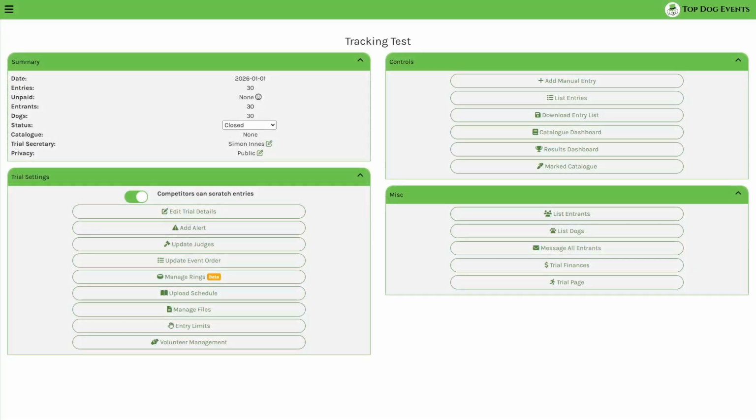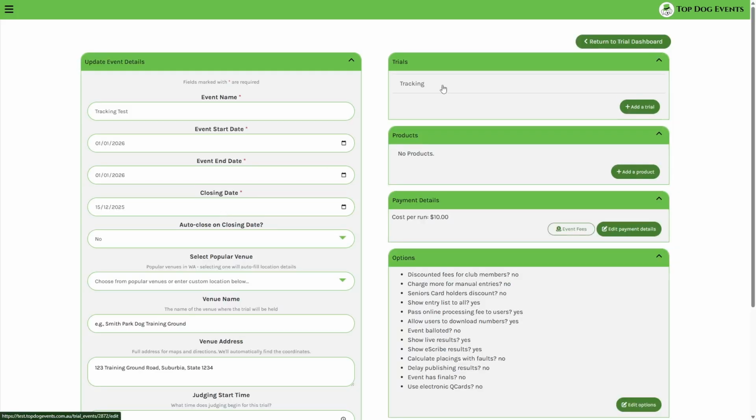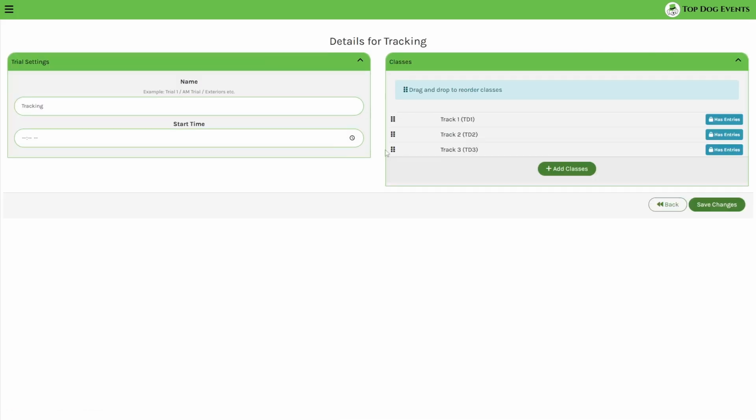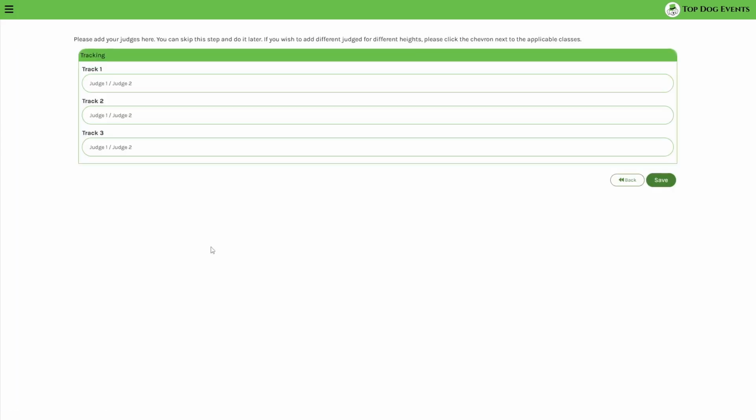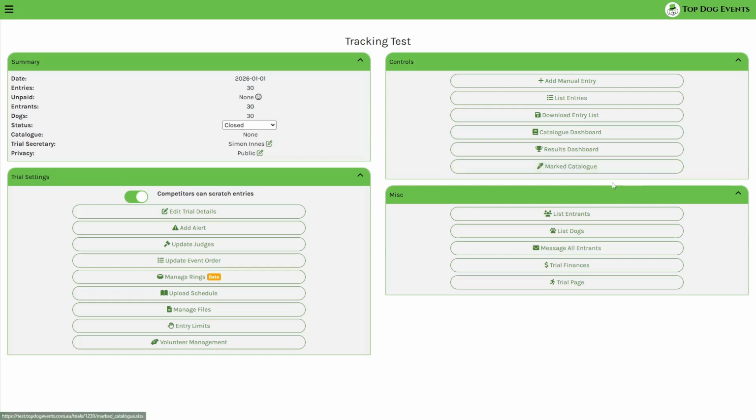In this video, we will look at the class split functionality. If we have a look at this demo trial I've set up, it's basically just a tracking trial that has tracks 1, 2, and 3 set up. And if you have a look at the judges, I've set up 2 judges for each track because that's how many will be able to judge this track for this particular trial.